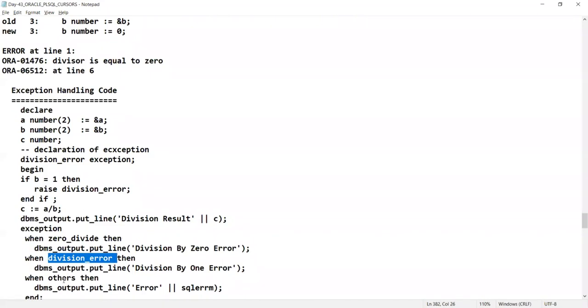Come on, guys. Hope you guys are comfortable, everyone. Any doubts? Any doubts on this code?